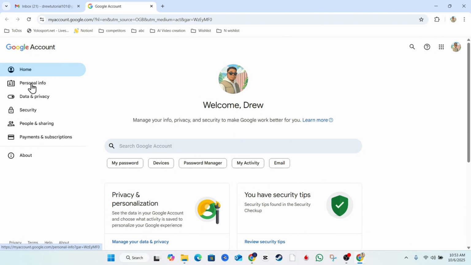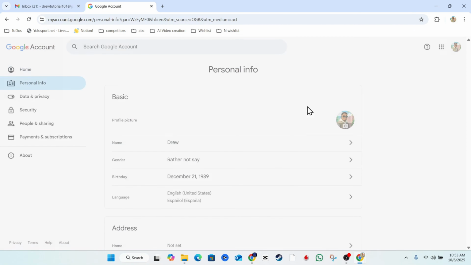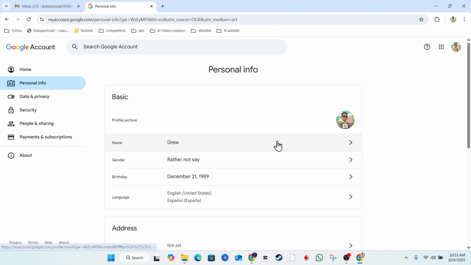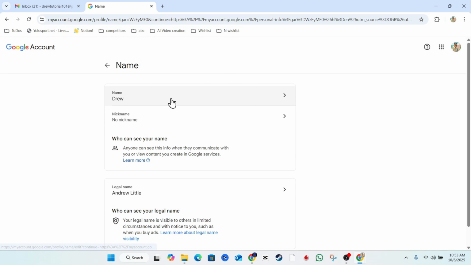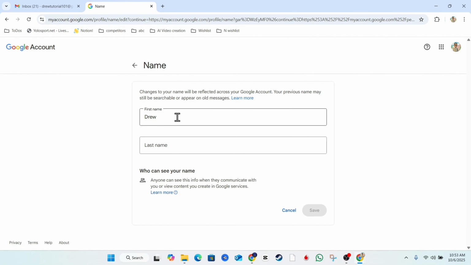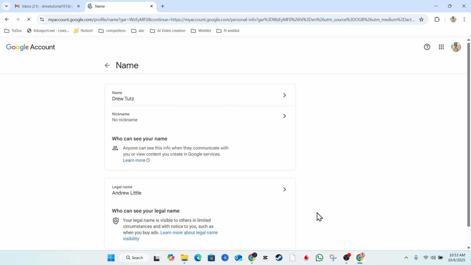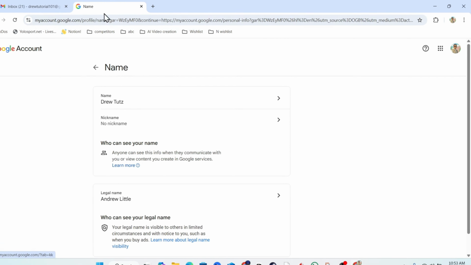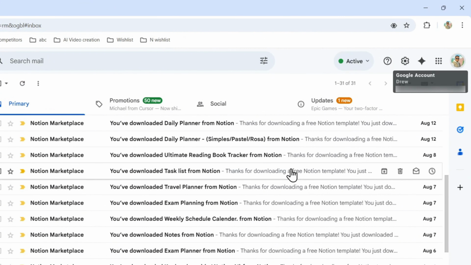On the left hand side, click on personal info, and here you will see name. So go ahead and click on that and click on your name again, and this is going to allow you to change your name. So if I want to say Drew, I don't know, let's say Toots, I can go ahead and I can just put that in and click save, and that's going to change the name in my account, right?